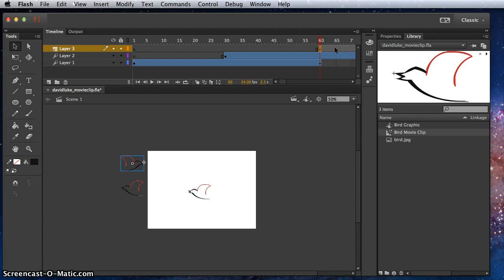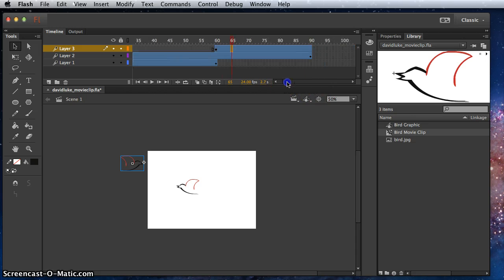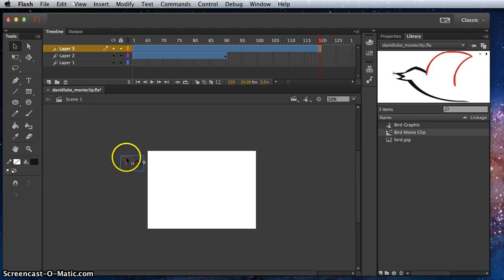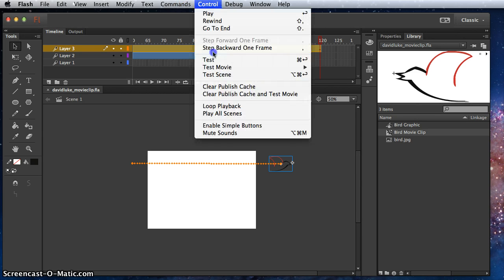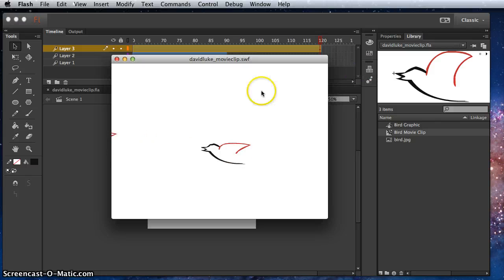Now I'm simply going to create a regular motion tween. So I'm going to create a motion tween. Oops, I should have gone out to frame 120. You can see that I'm making tweens of 60 frames. I would appreciate if you did the same. Create a motion tween, go up to that frame, and move him here. Okay, I'm going to save that. And let's test the movie again. First bird, second bird, third bird.